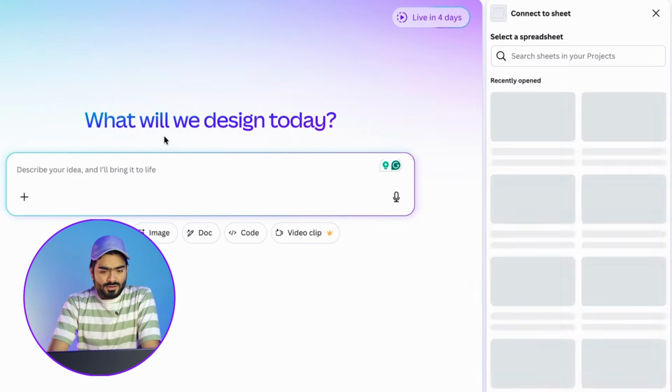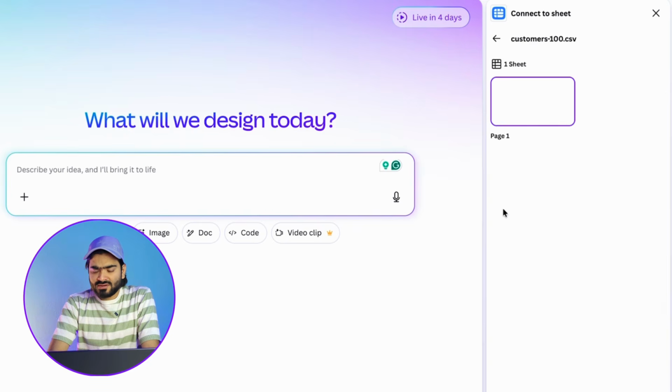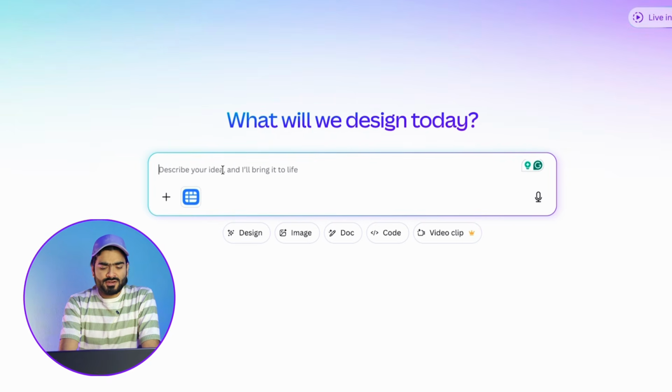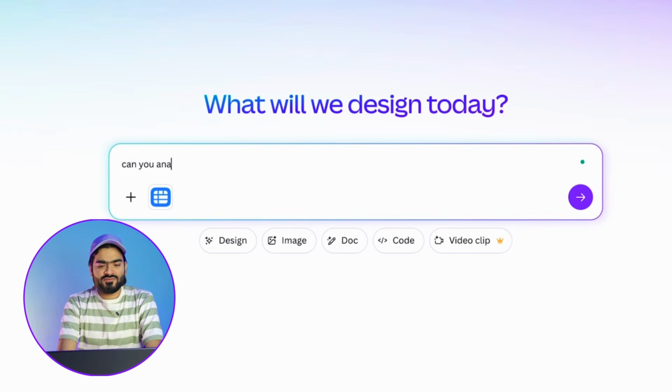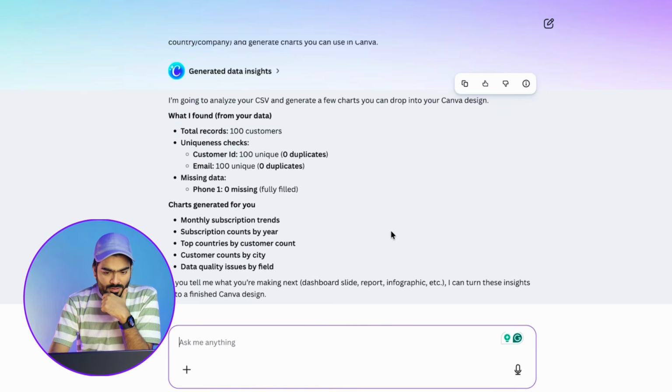So I have data inside the Canva sheet. I'm accessing it. I'm selecting my data. So now you can see this is my data. I can just click on import and ask, can you analyze this data? So it will analyze the data and give me some amazing insights. So as you can see here, we have some amazing insights.